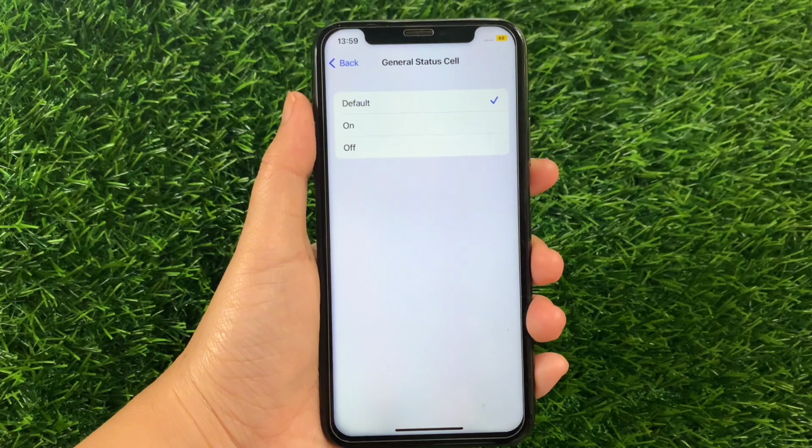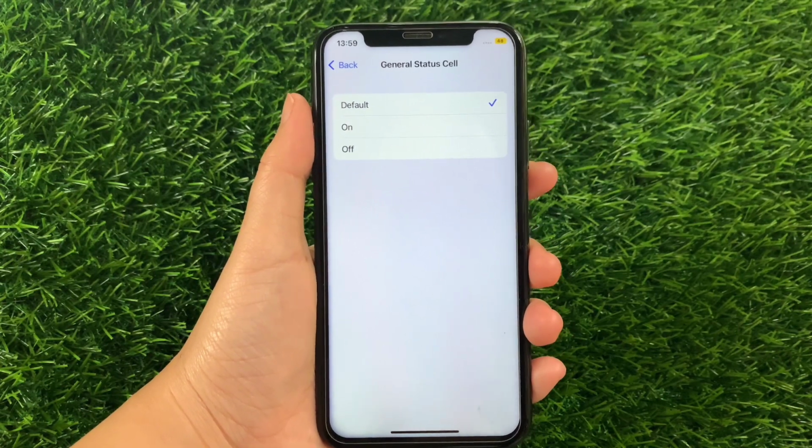And that's it, we have successfully changed the activity general status cell in VoiceOver on iPhone X.